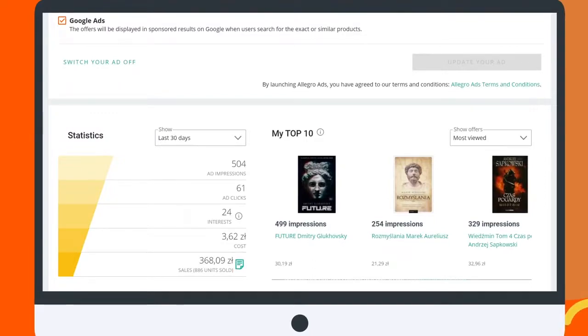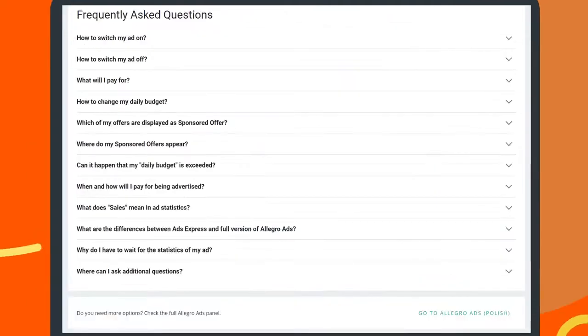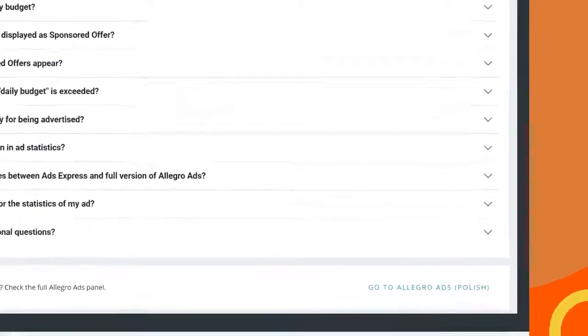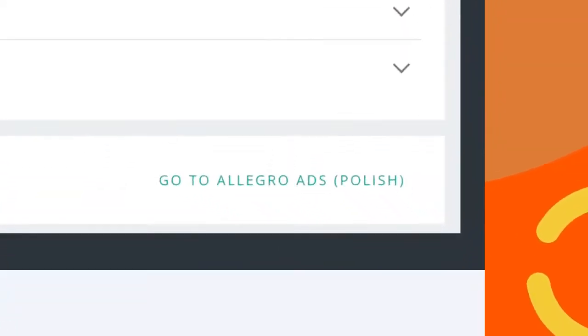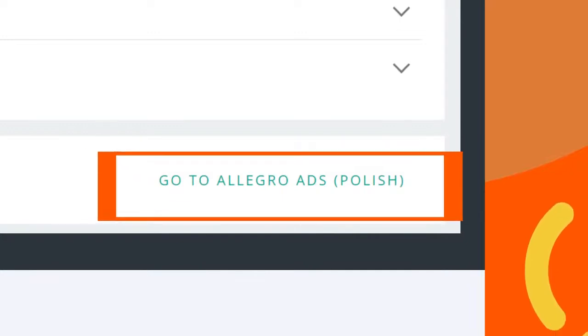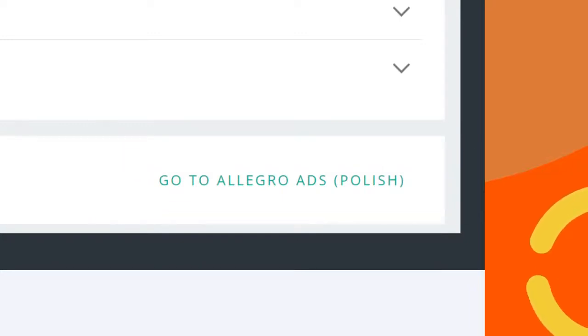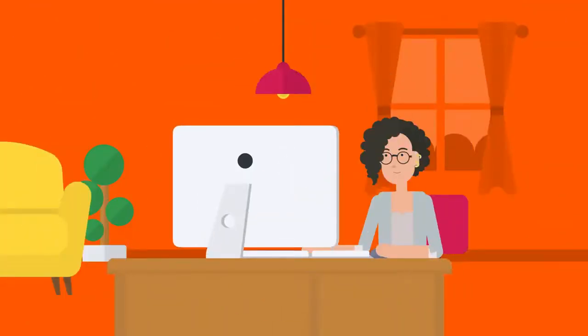Here, you will also see the offer list with the best results from the last 30 days. At the bottom of the tab, you will find answers to frequently asked questions. If you wish to use the more advanced advertising functions, you can move your activities to the full Allegro Ads panel anytime. You decide and choose which tool will help you sell more.